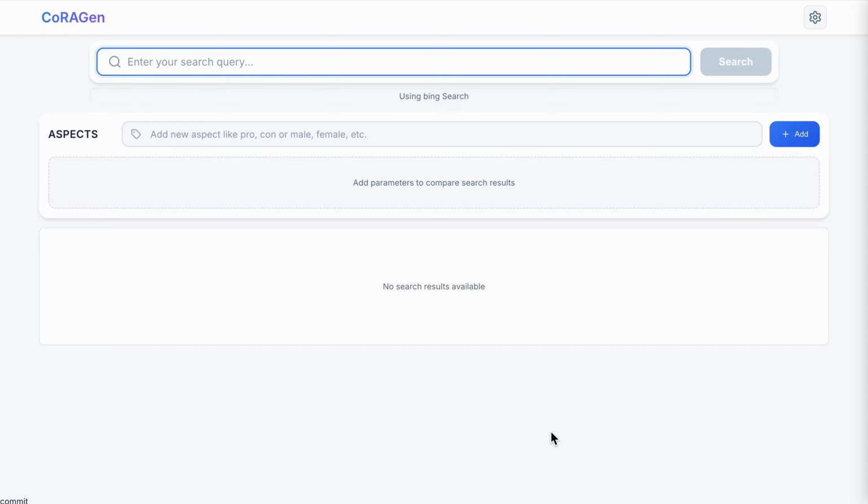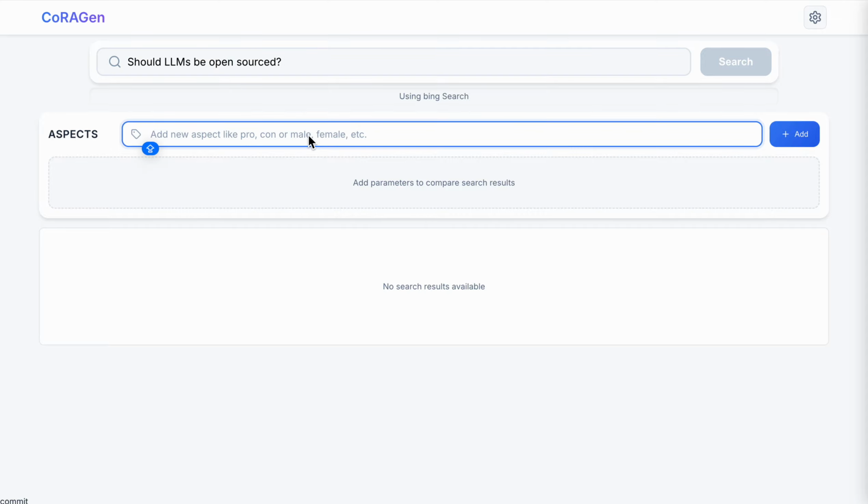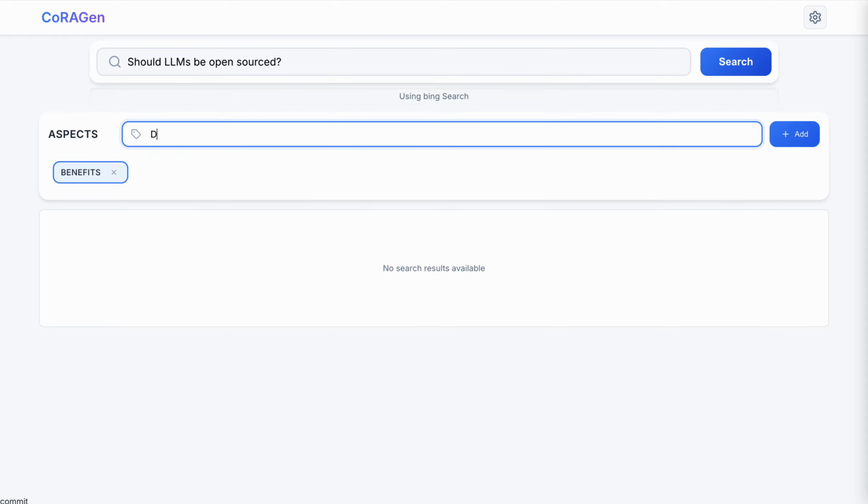Let's look at CoRAGen's workflow. First, users input their query in the search box and then define two or more aspects for the search to be conditioned on. I've added benefits and drawbacks.